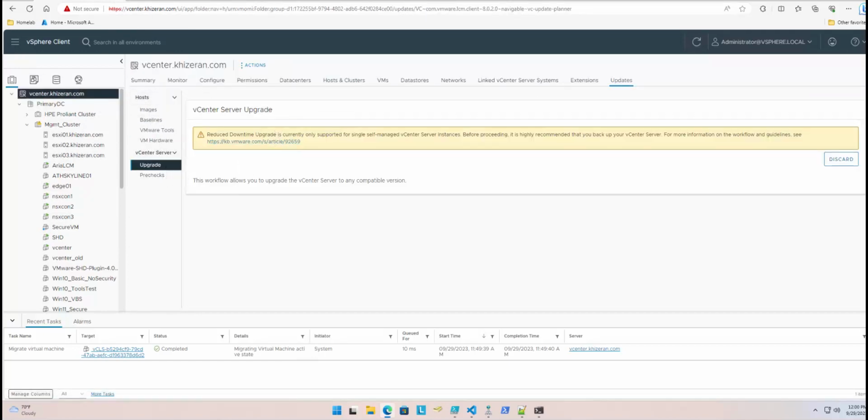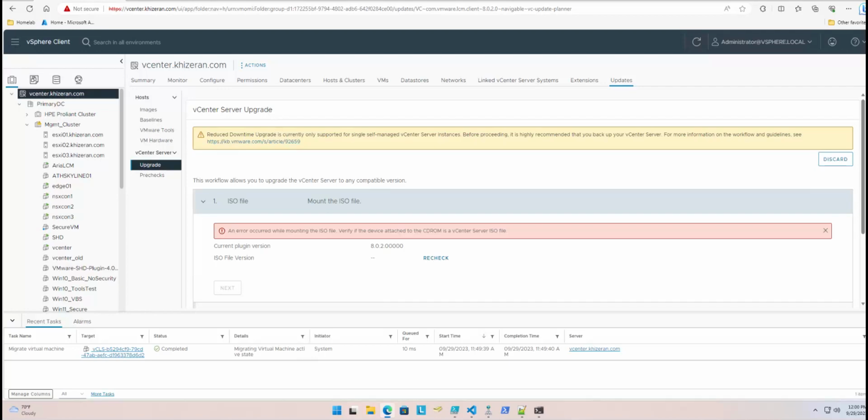Ensure to always read the release notes. Feel free to use this as a guide. Open up a proactive support case if you have S360 with VMware. And good luck on your journey.